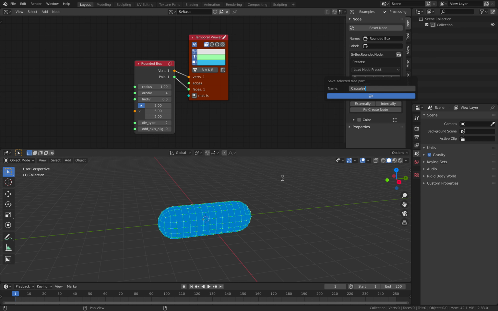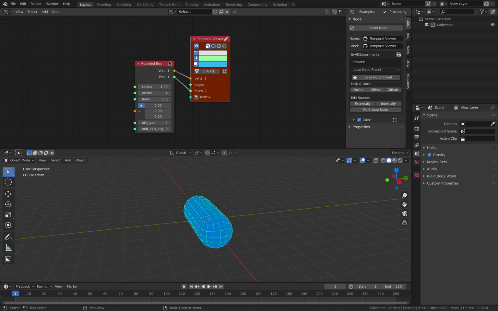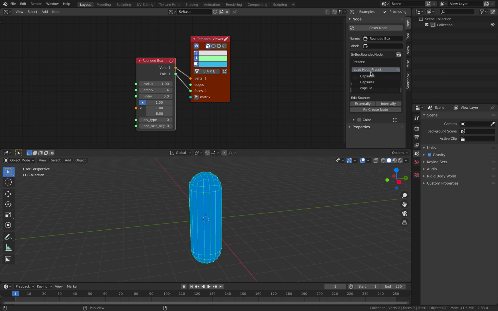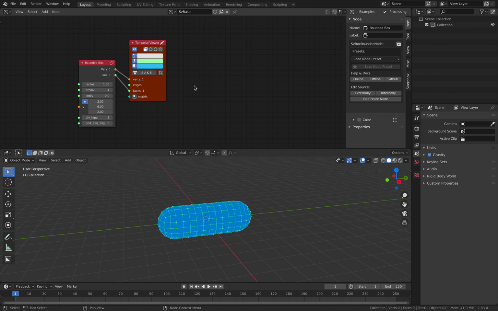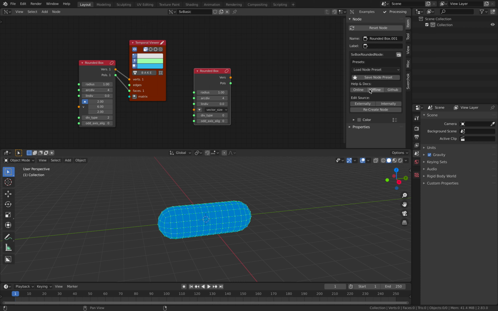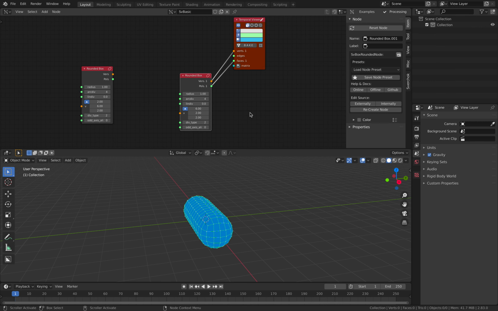y. That's it, because it's in the y-axis, and you can have it in the x-axis like this, and save this node as capsule x. So if we reload it, you can have variations of the same nodes. So you can go to rounded box and then reload the presets: capsule x, capsule y, capsule. So that's the one that I saved earlier. So three different presets. So that's one. You can save presets.